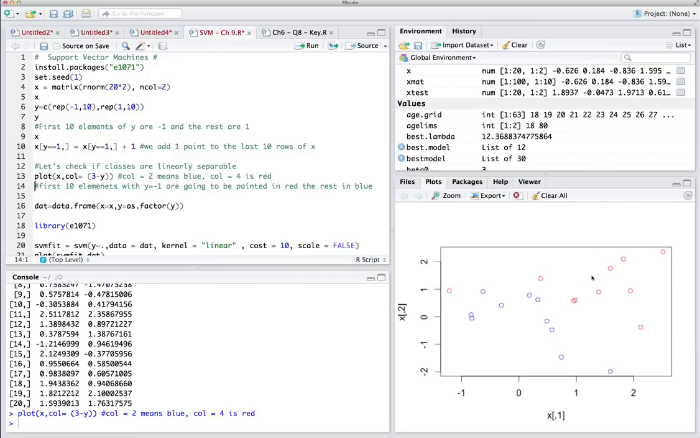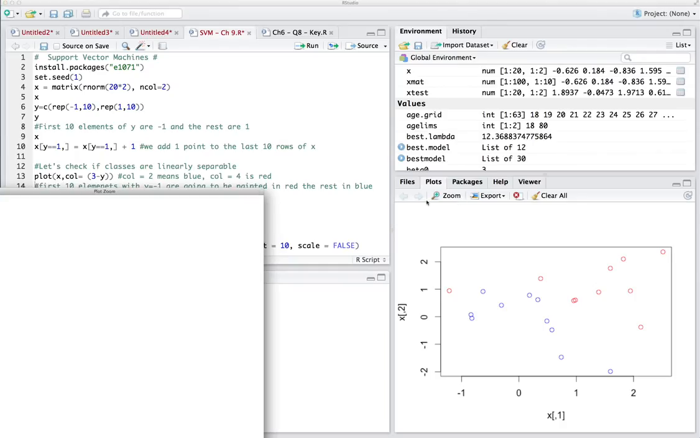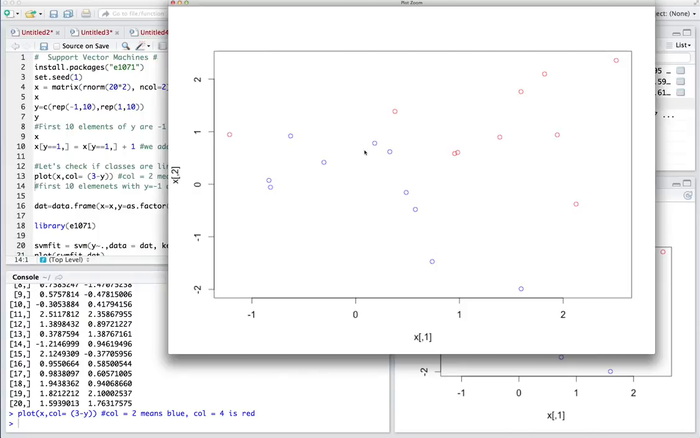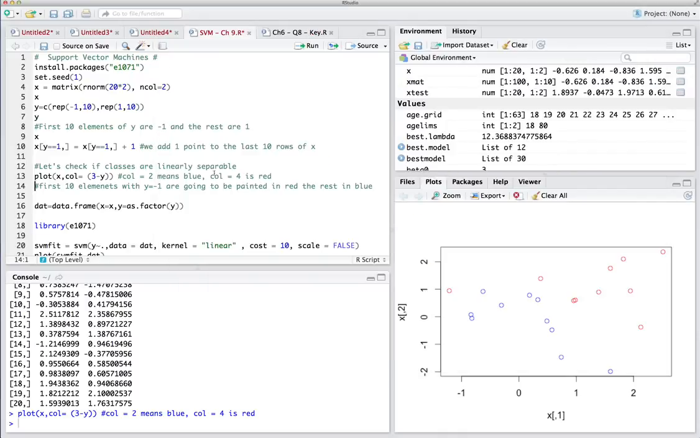So the random numbers we created now would look like this. We have 10 blue observations, 10 red ones, and as you can see, since we added 1 to the cases where y was equal to 1, we see the clear distinction of x1 and x2, and it's not hard to see a line that separates this. This is an error we see, that's fine, but what we want is to find a line and support vectors to separate this space into two categories.